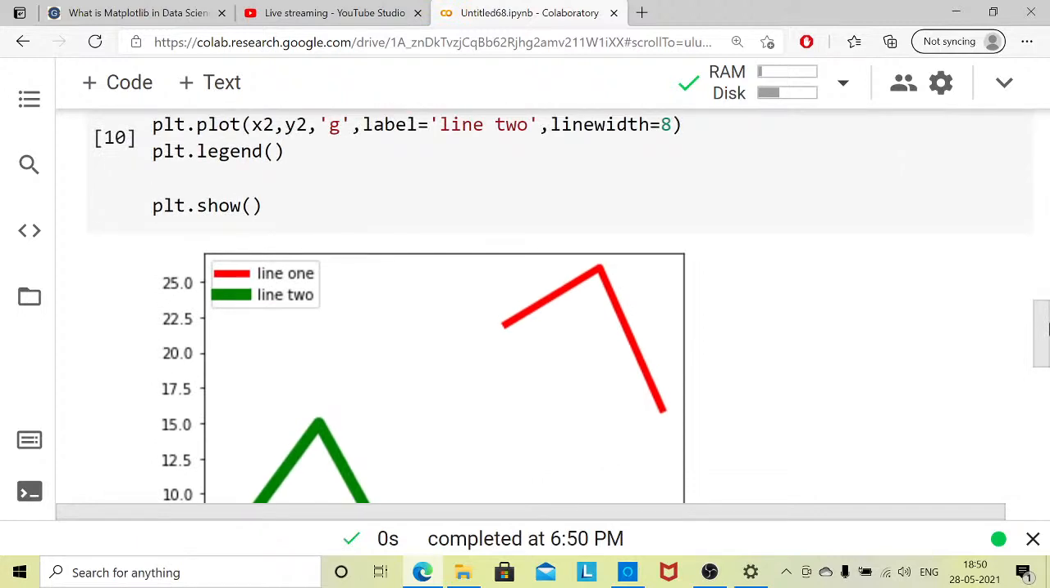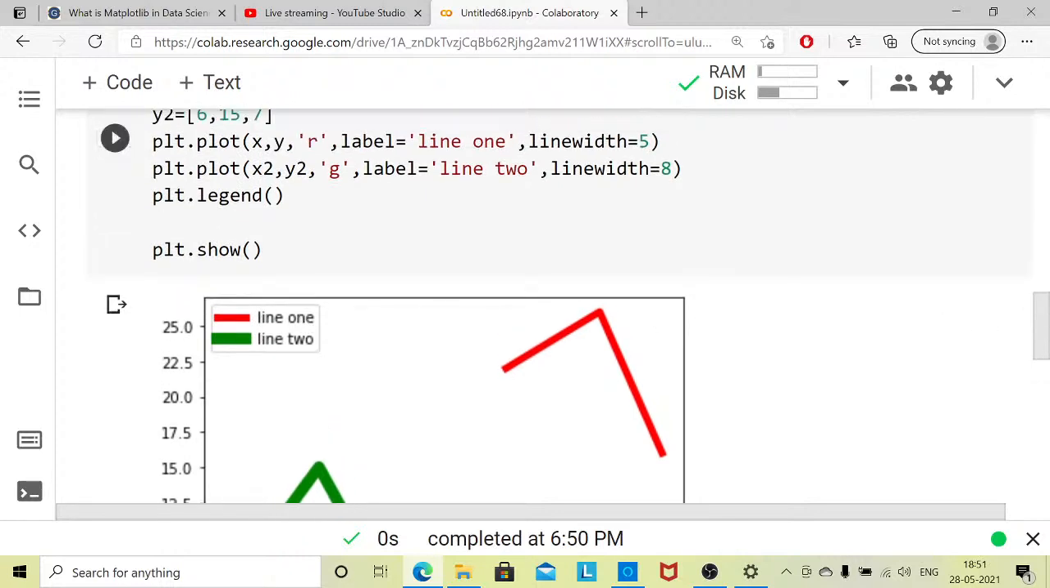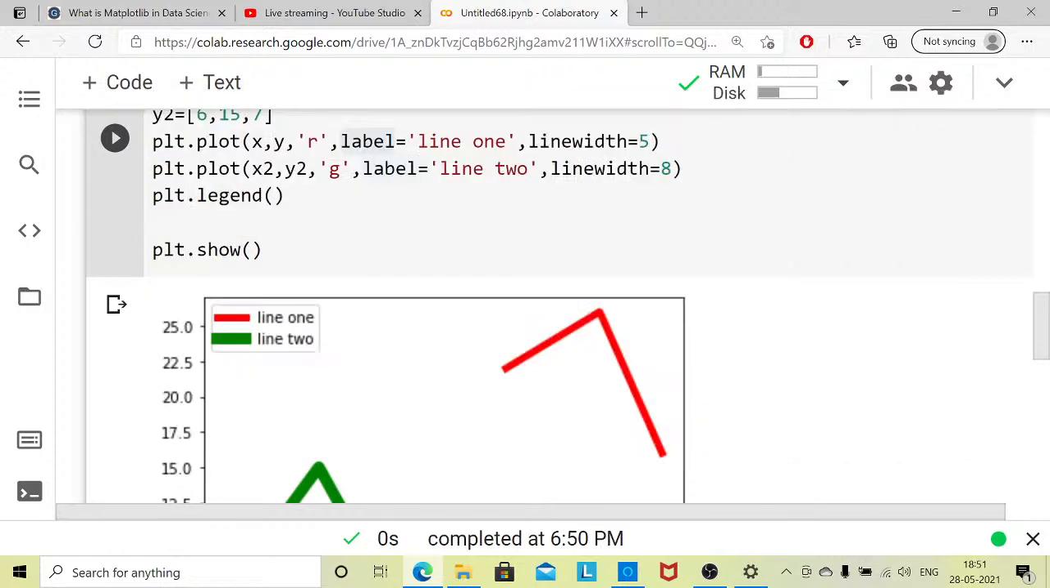Legend is showing this red line represents line 1. We have provided labels, whatever labels we provided inside this plt.plot function, these labels will be visible only after you call the legend function. Okay, by default these legends are put on the left side, left top corner, and you can set its location also.